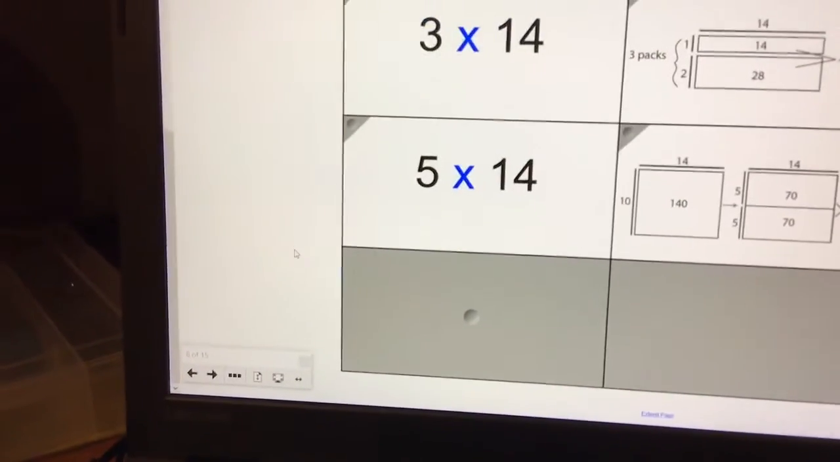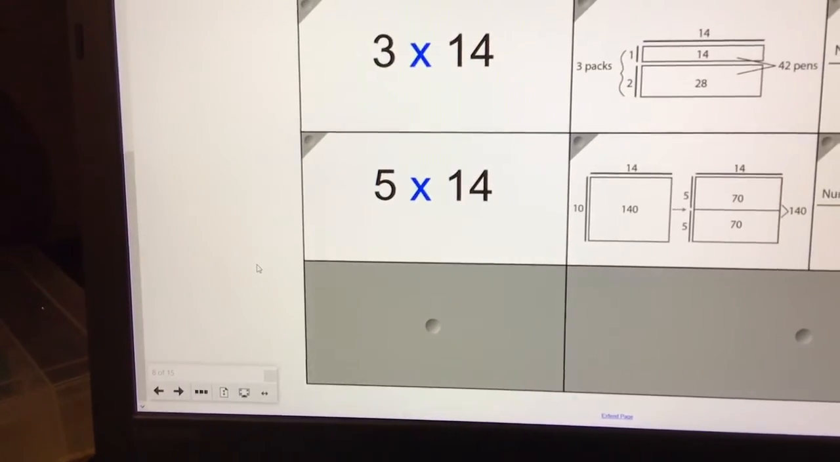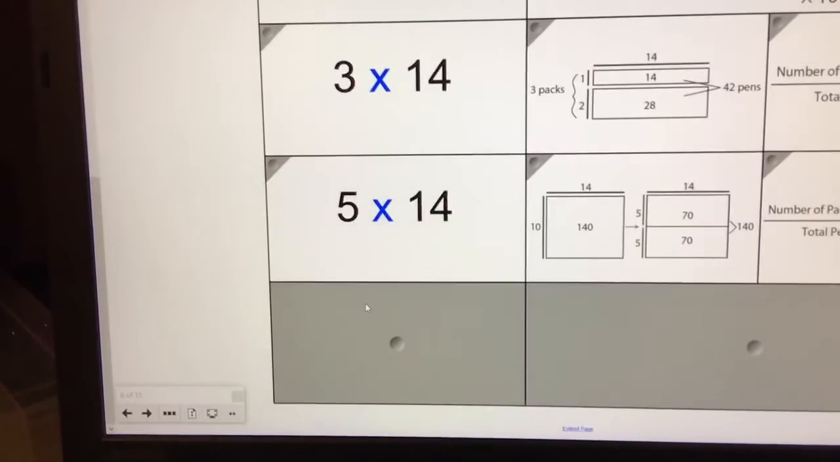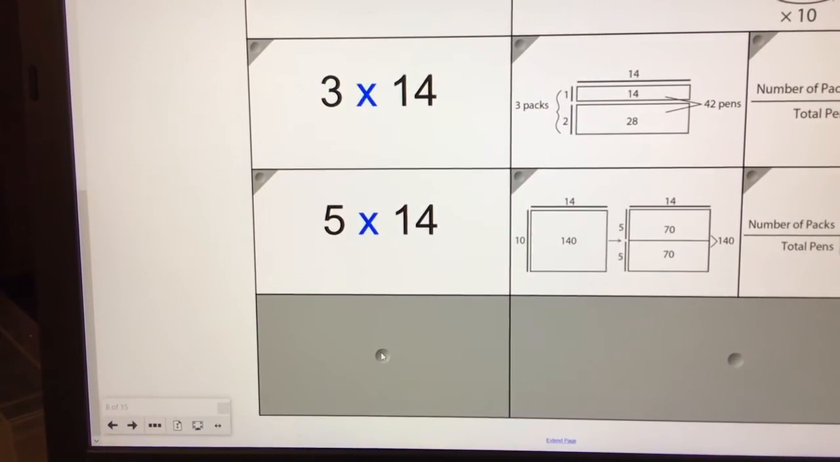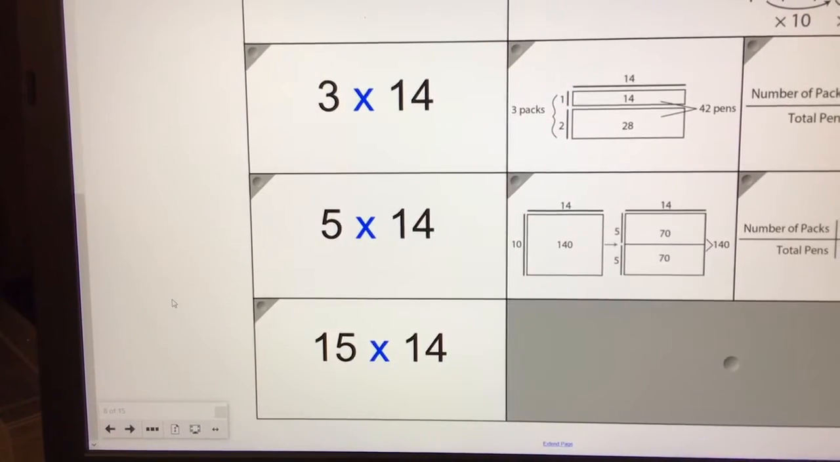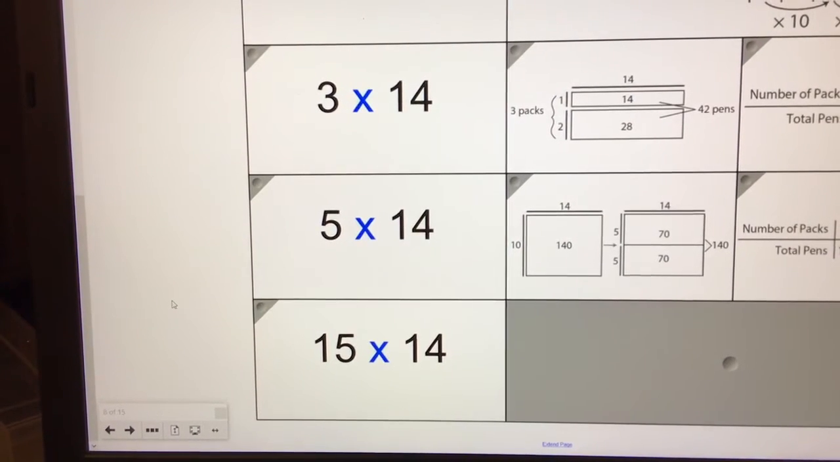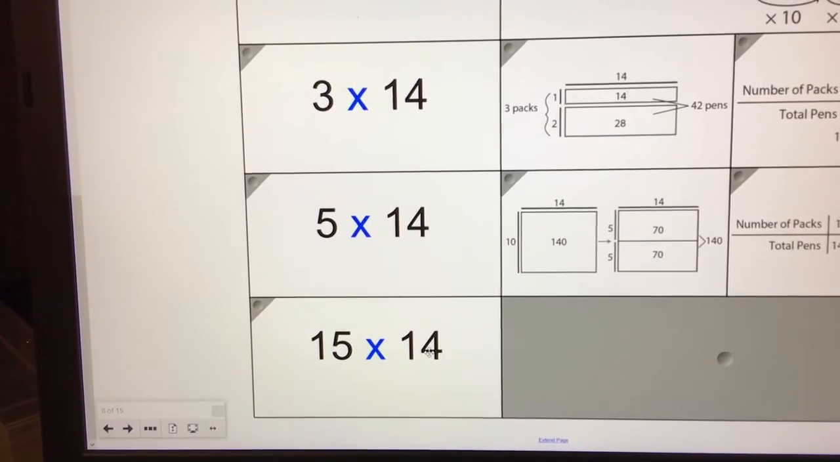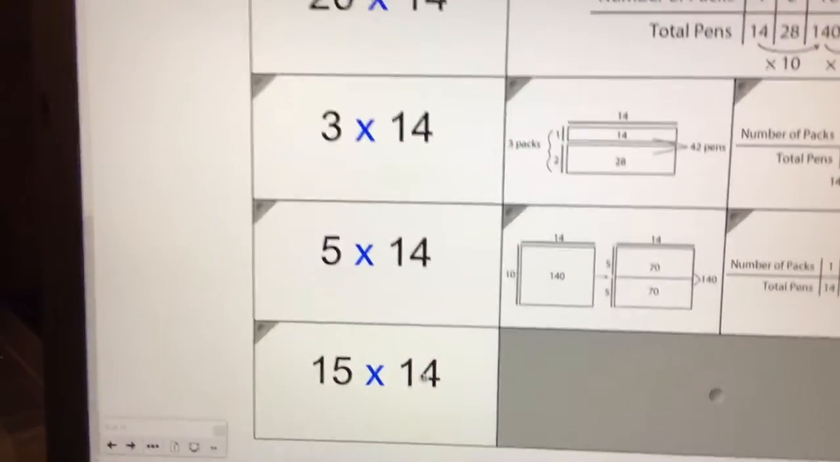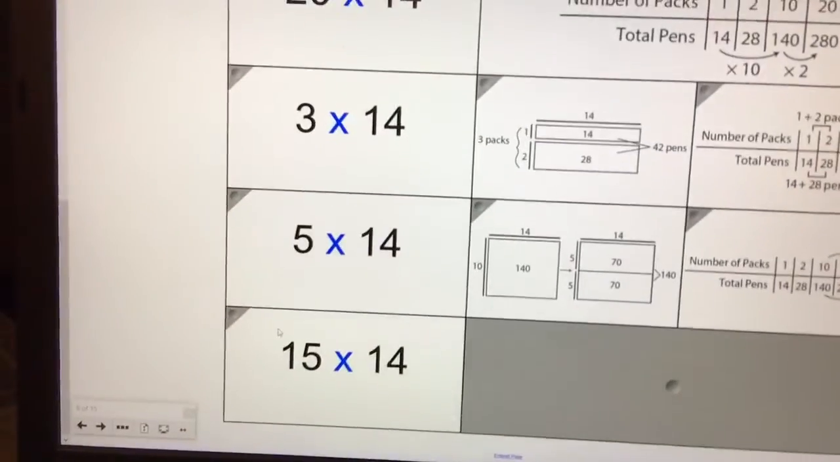Just try your best. I like these strings. They kind of show how math is always connected and we can do it in different methods. All right, so here is your last one. 15 rows of 14. 15 times 14. Which ones could we use to do this?